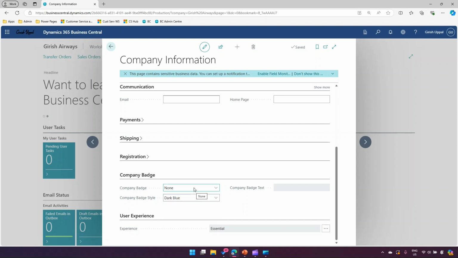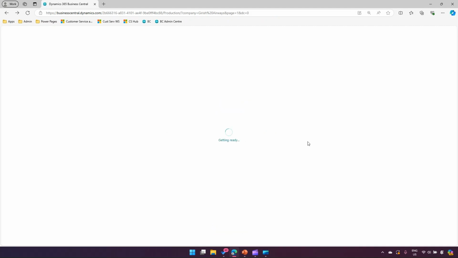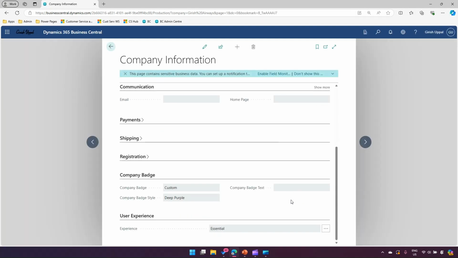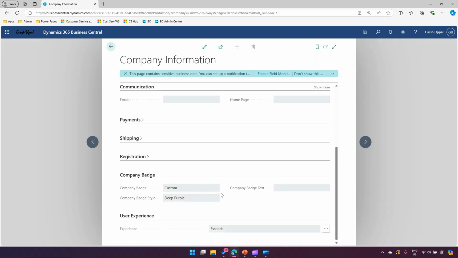If I make it custom, for the company badge style I want a color of, say, deep purple, and there is an option to put a company badge text. But if I don't put it and just X out of it, it will start loading the screen and see that I have a company badge of custom, style deep purple, but as you see over here there is no change. That means if you want to show something within that circle, you need to specify the company badge text.